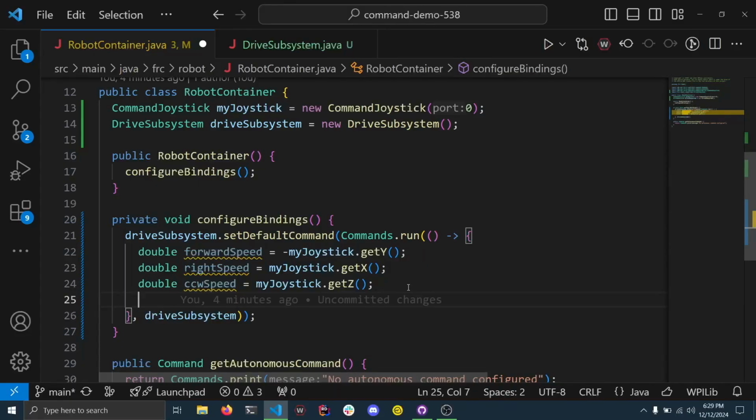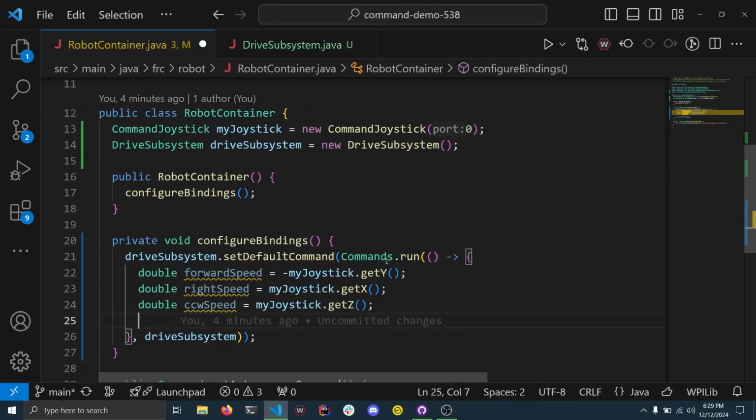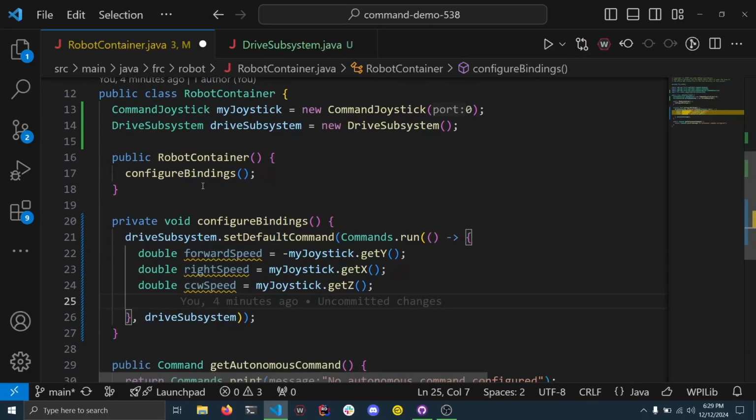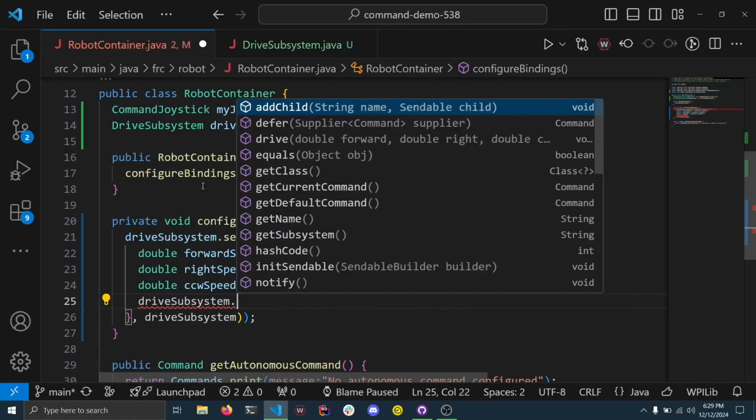What is the thing that's going to be doing the moving? Well, it's not the whole robot. No, the motors. The individual motor controllers. Now, we don't care about the individual motor controllers. We don't know about those anymore. What's the only thing we know about? The drive subsystem. So we're going to tell the drive subsystem to do something. How do we tell the drive subsystem to do something? Dot. And what do we want it to do?